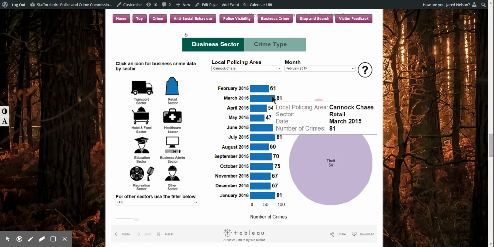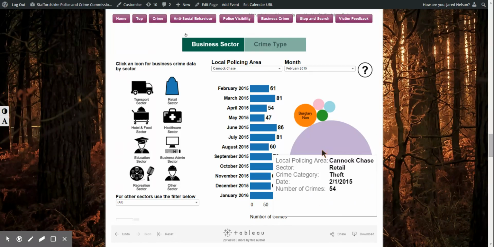So, for example, hovering over the bar chart, you can confirm the local policing area, which is Cannock, sector, date, and the number of crimes. It will vary slightly depending on which area of the dashboard you're looking at. So here we can see, once again, local policing area, the sector, crime, dates, and the number of crimes.